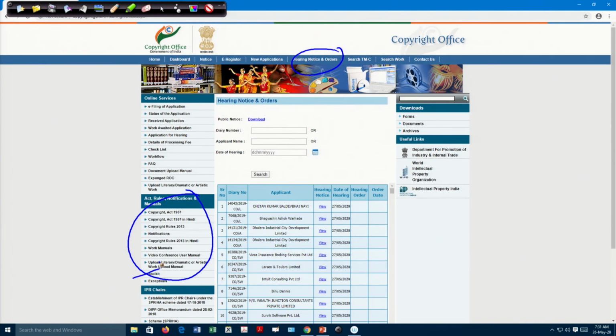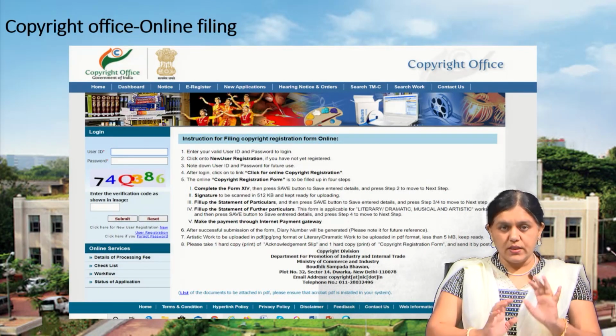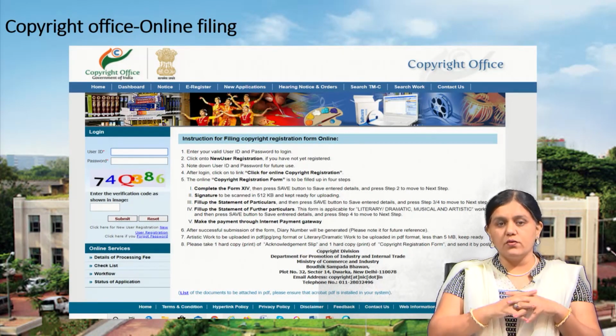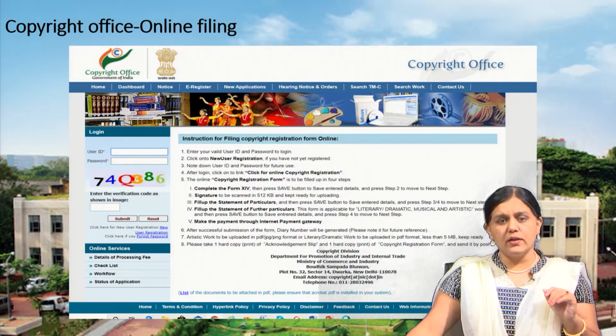So, the site is, what we can say, self explanatory and you can just go through this site and you can do the registration by using this site. So, you just open this site and you just click on the tabs and you can get that information pretty well. So, you have just seen how the website of this copyright office covers most of the information.